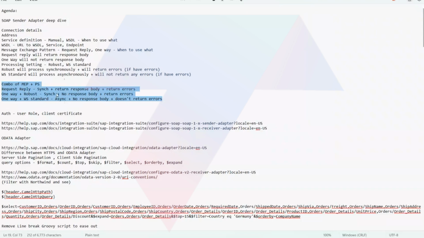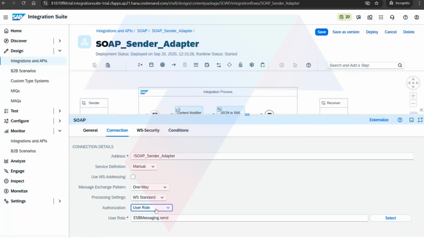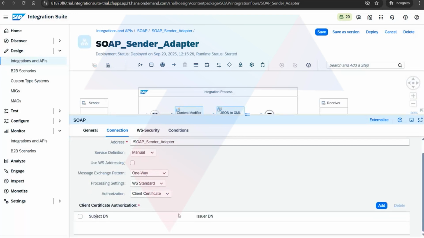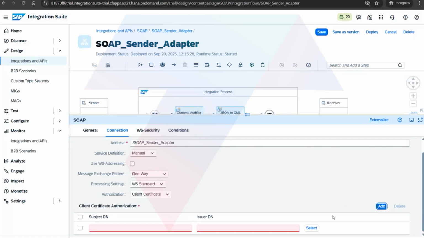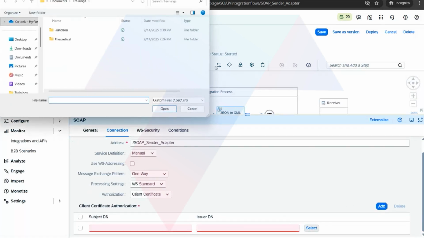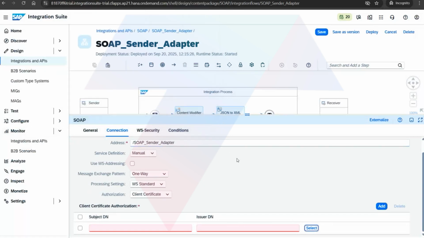When it comes to authorization, we'll have user role and client certificate. User role is the same as in the HTTPS adapter. We will be using ESBMessaging.send and so on. If we are using client certificate, we have to import that certificate over there and select that certificate from here.